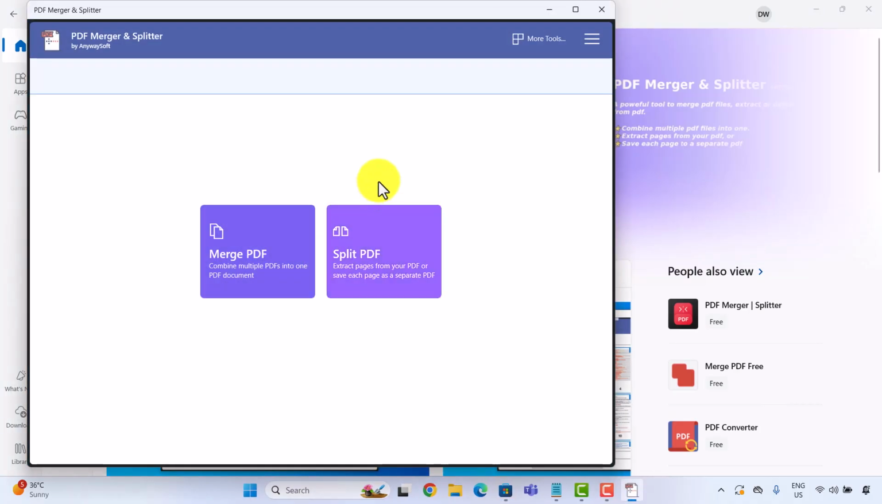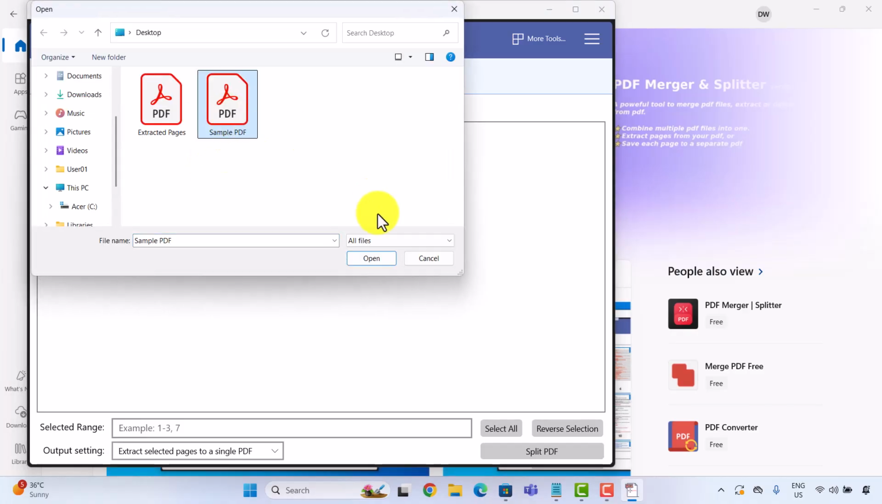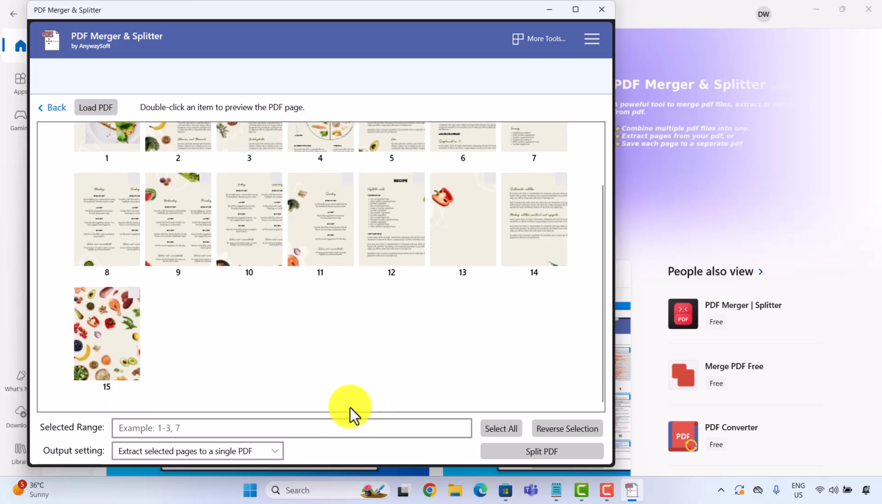The app has two main options. Merge PDF. This combines PDFs into one. Split PDF. This lets us extract pages from a PDF. I need to split a PDF, so I will click Split PDF. Next, I will click Load PDF and select my sample PDF from the desktop. The file loads and I can see a preview of all the pages.